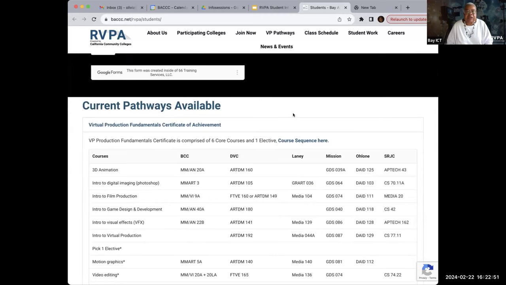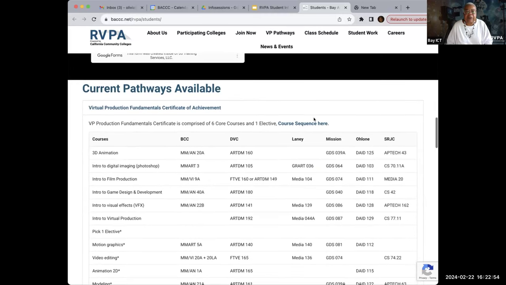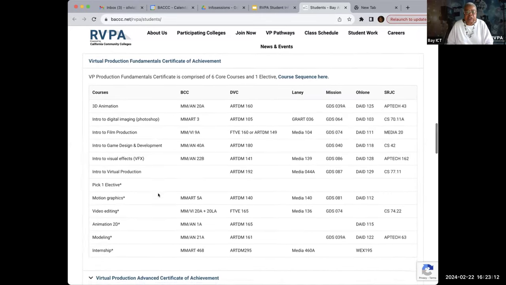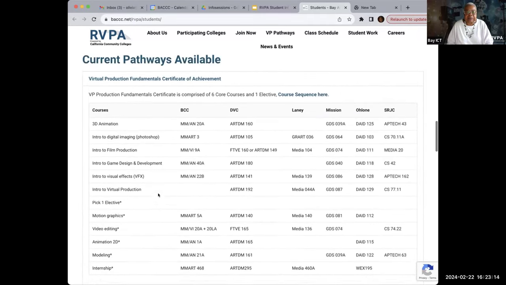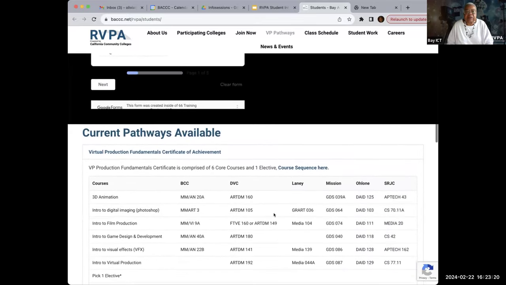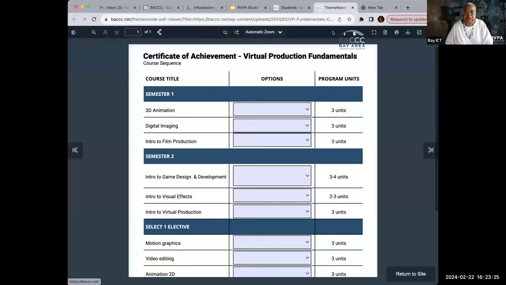And then when you go to the site, you can also get more information about the actual courses that are currently available. These six courses here are the core courses for the VP Fundamentals certificate, and then you choose one of these electives. And then I think we have a calendar here. So you can pick your options here.